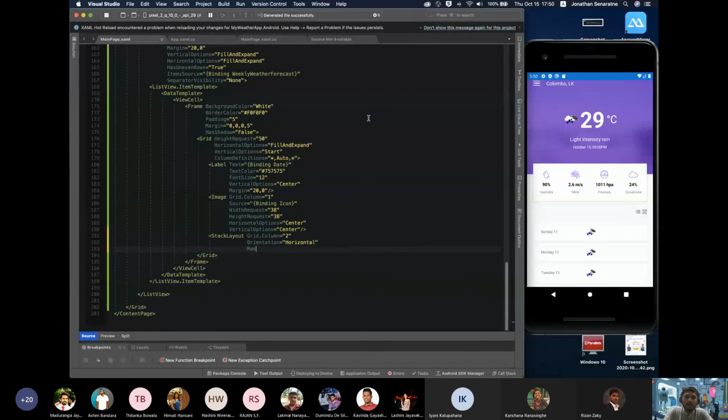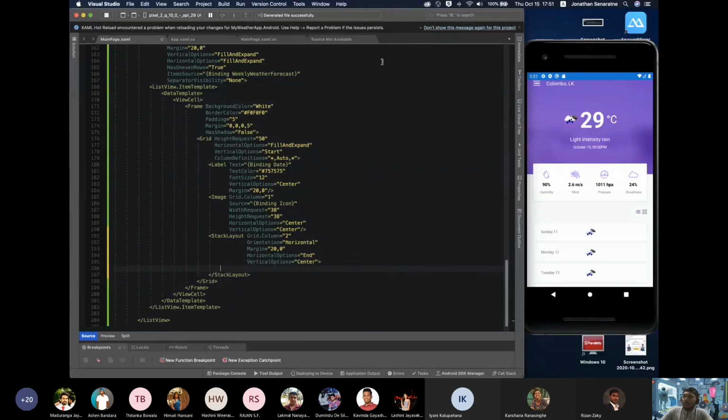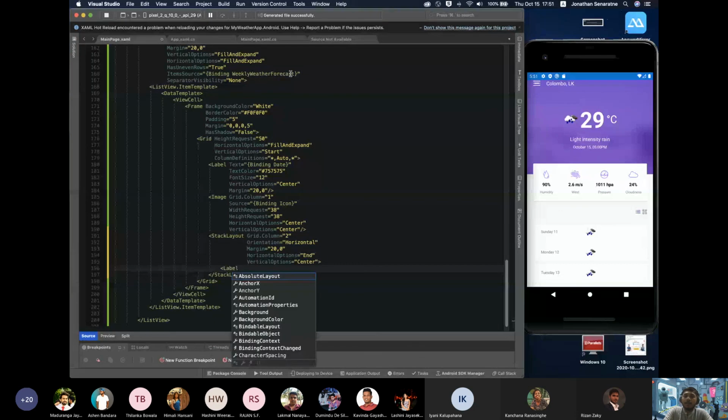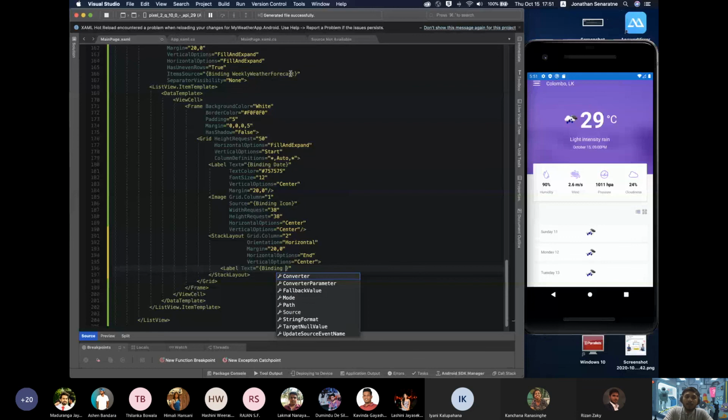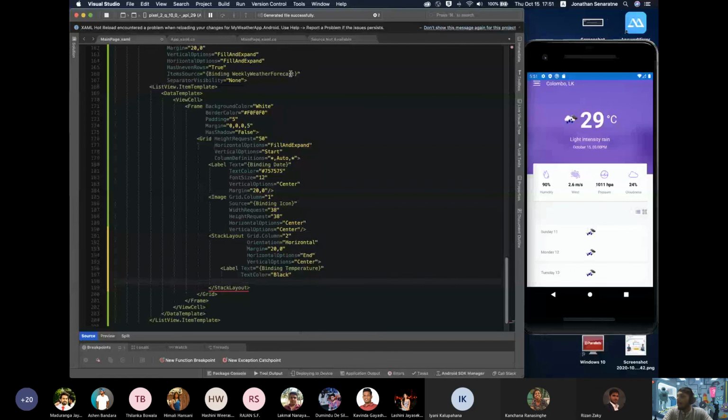Let's add a margin. So 20 on the left and right. Horizontal options End, so it will appear on the right side of the screen. And vertical options center. Okay, and then let's define a label that will hold the temperature value. So I'm going to bind this to the temperature property from our view model. And let's say text color black, and font size 28. Let's make it bold. Let's also make it appear in the center. Okay, all right. So yeah, these are the values that I added in my code behind.